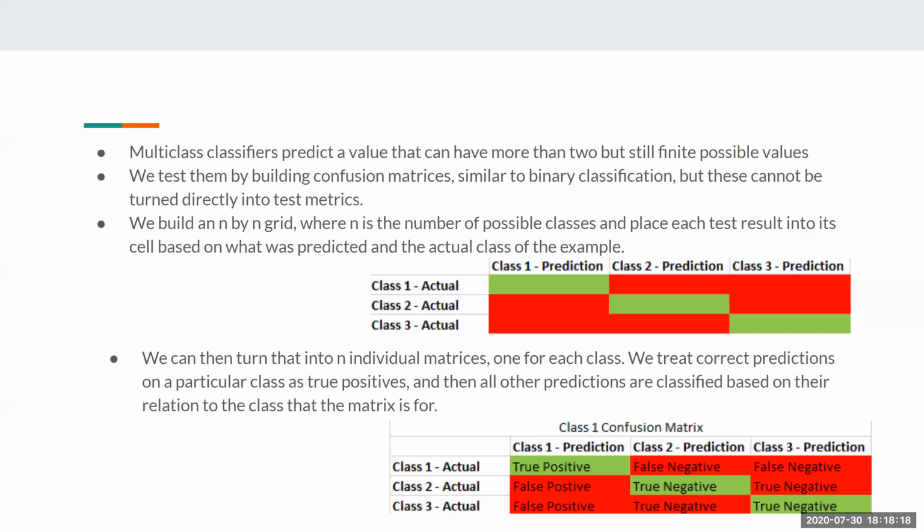So true negatives are not only correct predictions that are not for the class that the matrix is for, in this case class 1, as you can see in the example at the bottom, but they are also, even if they are wrong, if you are predicting not class 1 and the truth is not class 1, that is counted as a true negative here. And then our false positives and false negatives are also based on the prediction of class 1 or non-prediction of class 1.